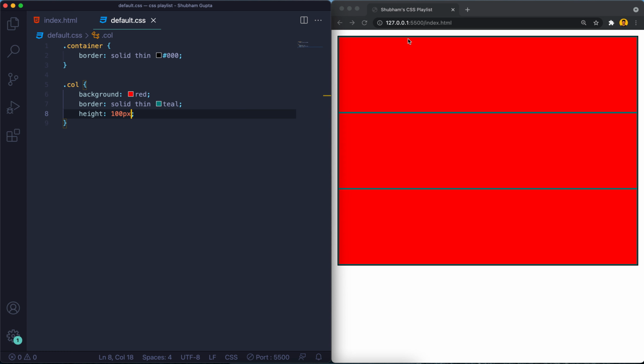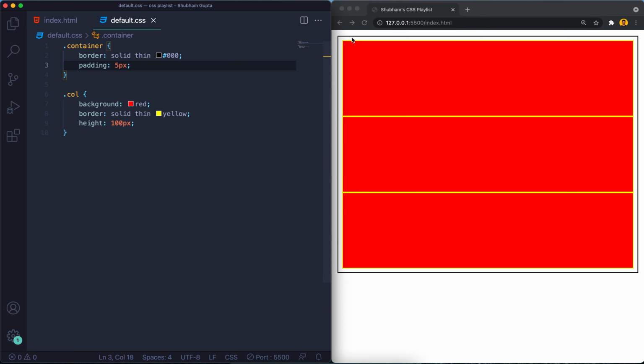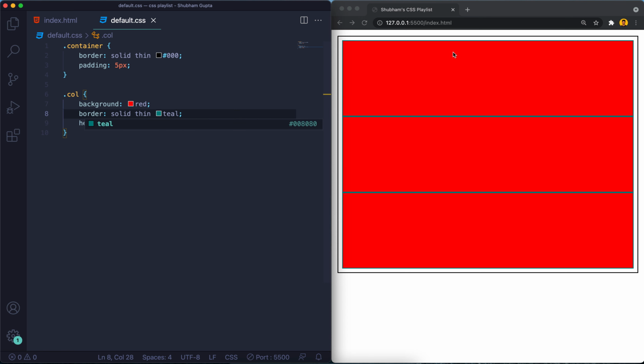So you can see there is a container with the black border, or I can make the border yellow, and a bit of padding so that we can distinguish. There is a container with the black border and then padding, and there is some yellow border, which is again not good. Can use teal again. Yeah, it is visible, I guess. So there are three divs in the container, and they are vertically stacked by default, which is the block property of any div.